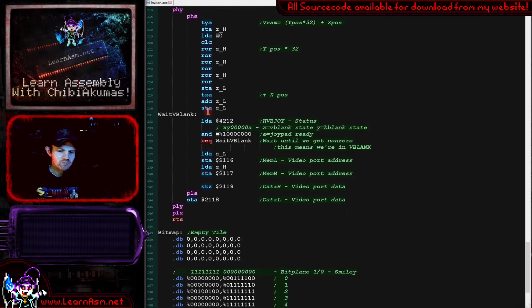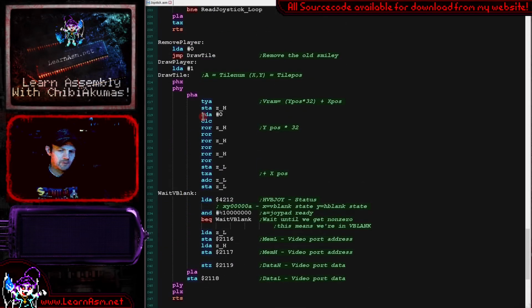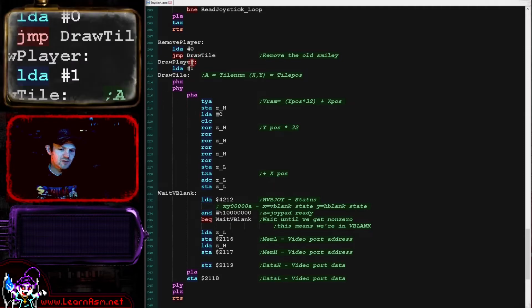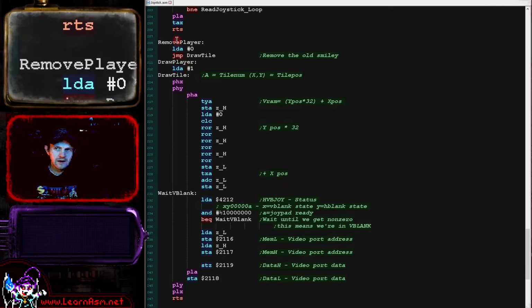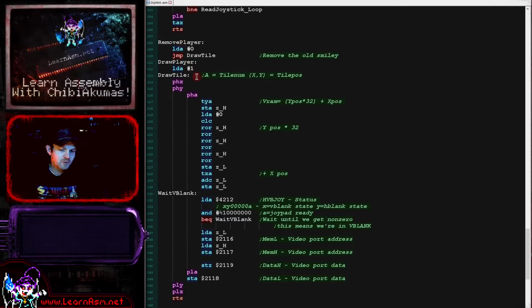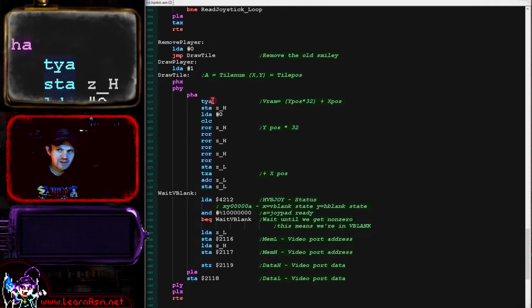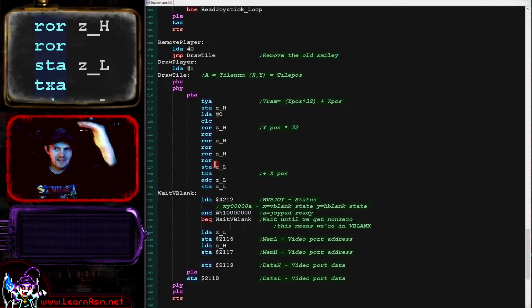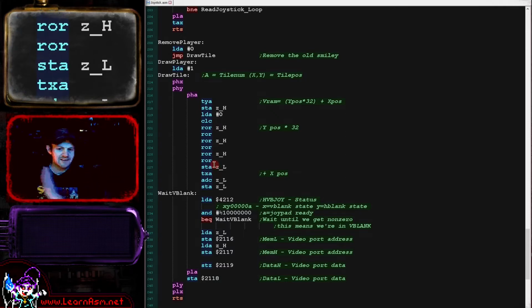Okay, so how about actually drawing this player to the screen? Well, what we're basically doing is exactly the same as the previous example with regards to printing characters to the screen, and we're just printing smileys now. So either we're going to print tile 1, which is the smiley, or tile 0, which is the blank sprite, basically the blank graphic removing the smiley. We're taking the Y position of our smiley, and we're effectively multiplying this by 32 to calculate the line down the screen. We're then adding the X position to calculate the X position.